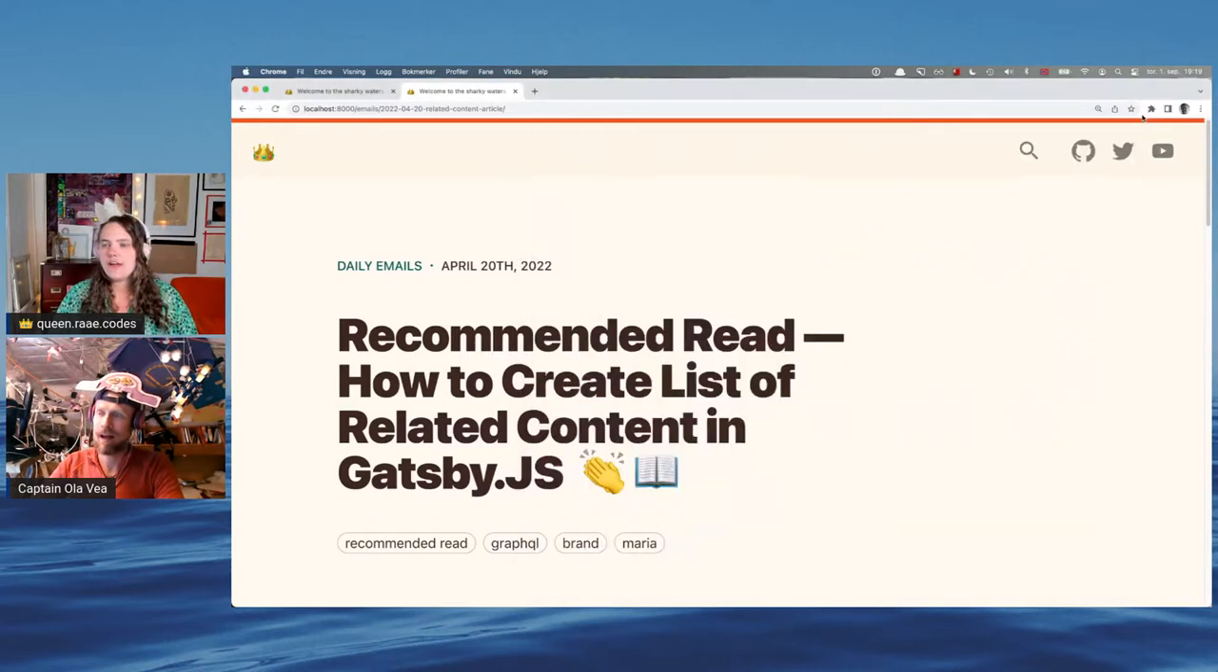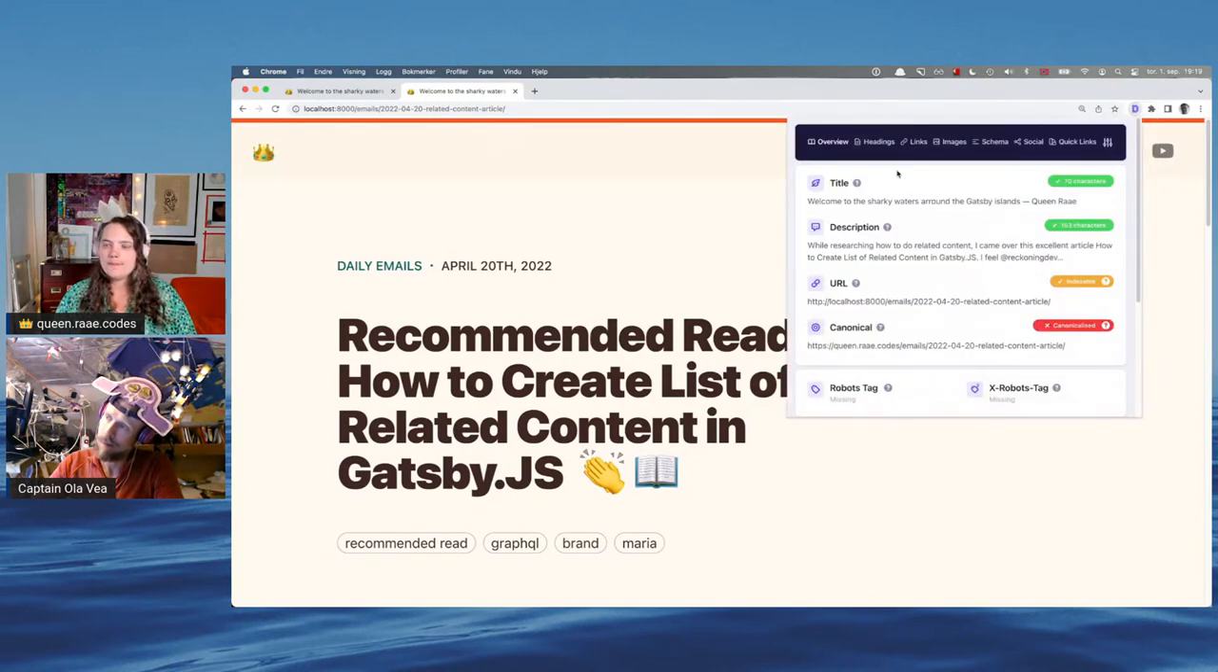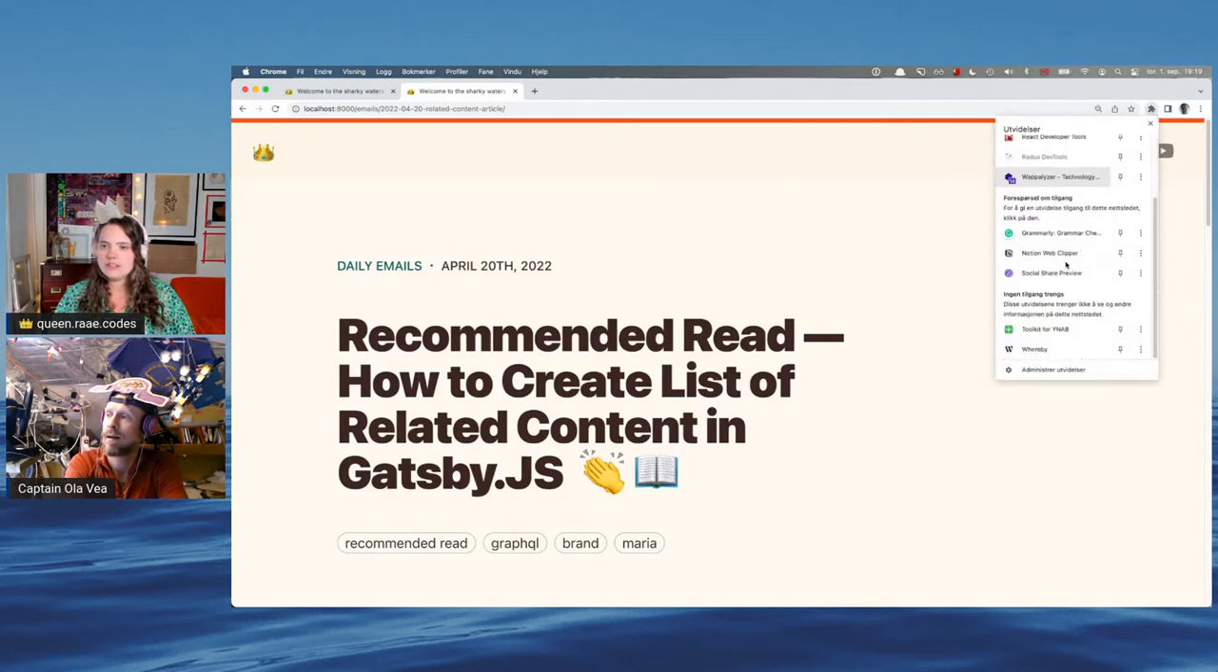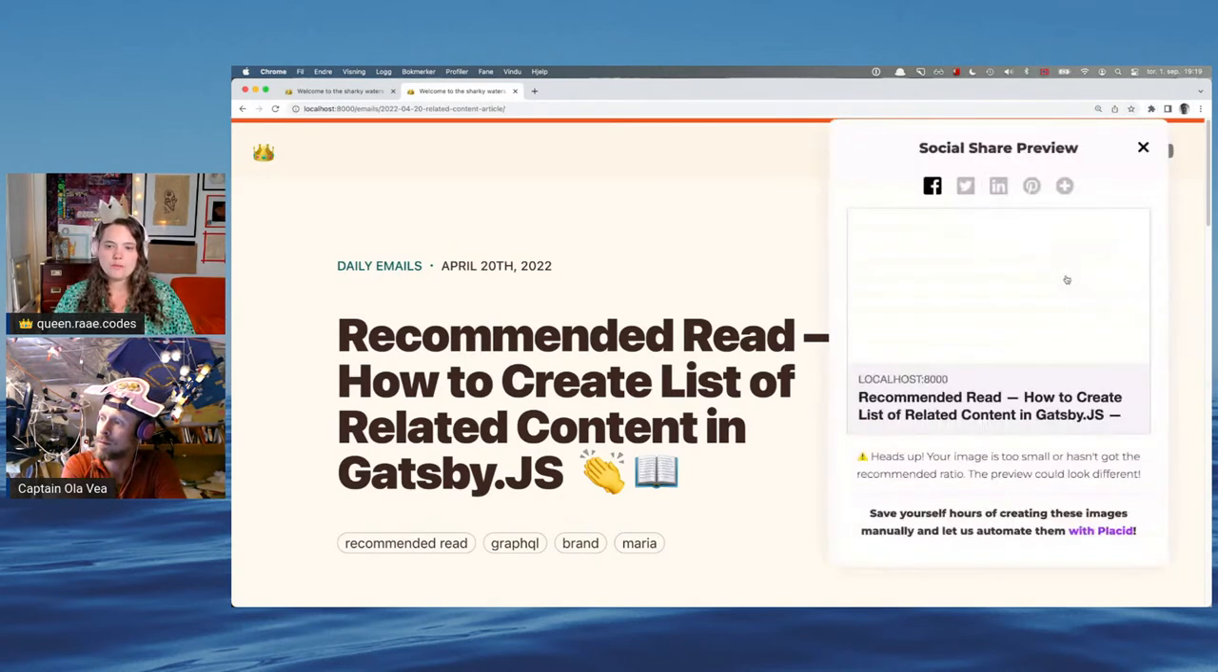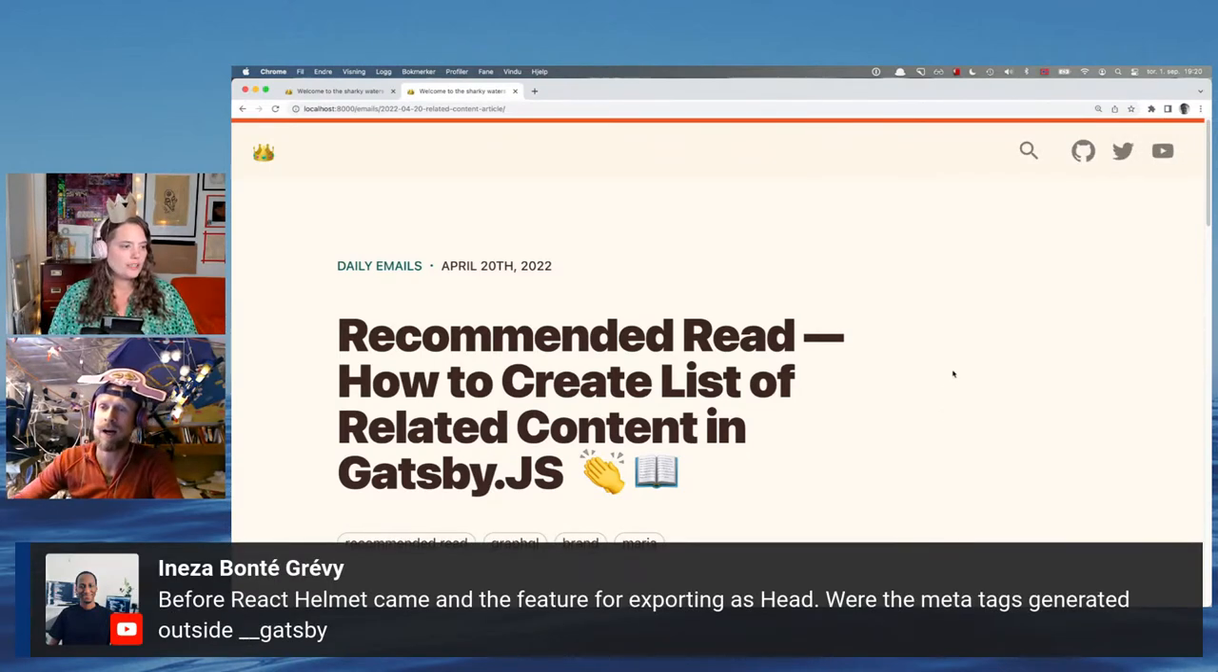And as a little tip while we're on this subject, I really recommend the Detailed SEO extension. It will show you a lot of information about all of the tags that you have in your site. Recently I also came across Social Share Preview. That will probably not work now because it's referencing an image that should be on the live domain and not on the localhost domain. But I also like this social share preview quite a lot. We have a question. Oh, we made it work.